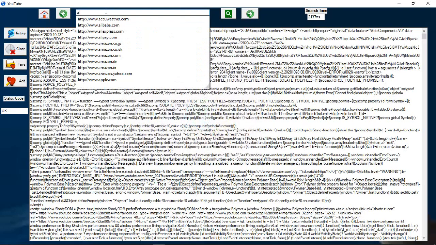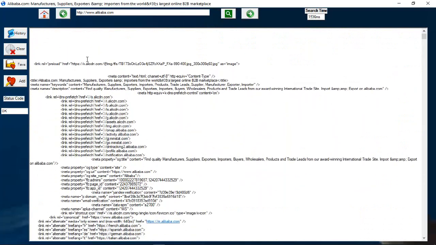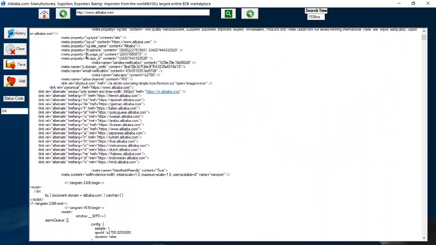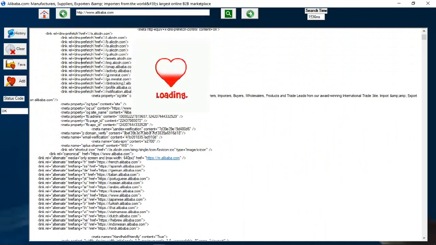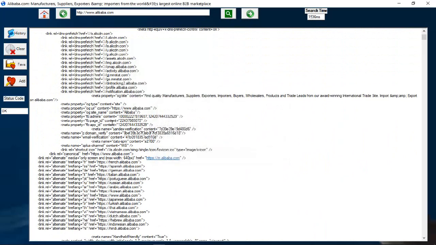Let me add one favorite URL that I like, which is Alibaba. Who doesn't like Alibaba? Anyway, this is my other favorite URL, so I'll just add it to the favorites. Like I said, the same process happens again.